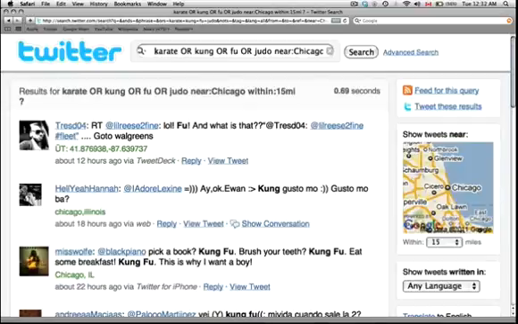You can also take a look up here at the top and see exactly how Twitter searched for this. And over time, you'll get better at looking at these commands and even beginning to tweak them yourself, which we can look at in a more advanced lesson.